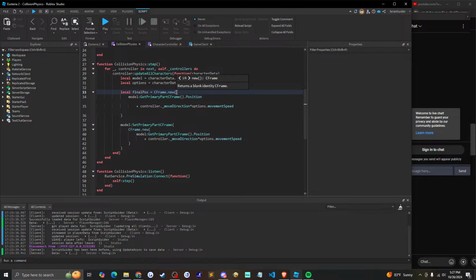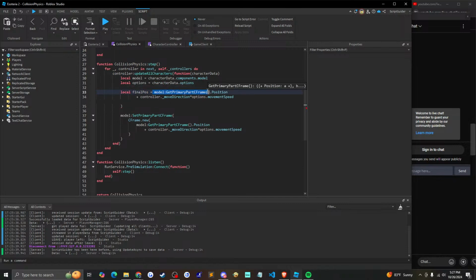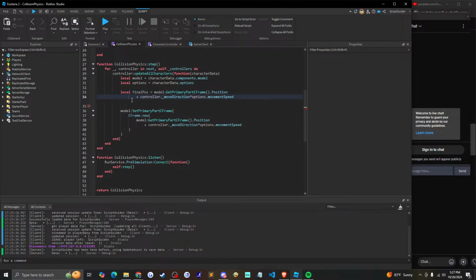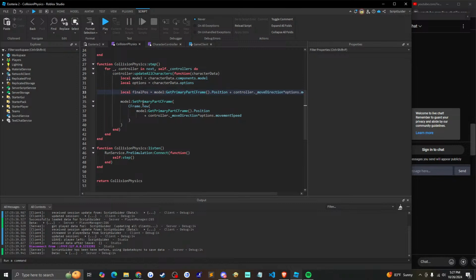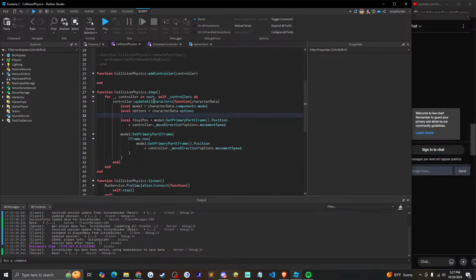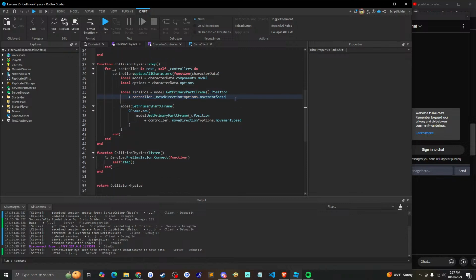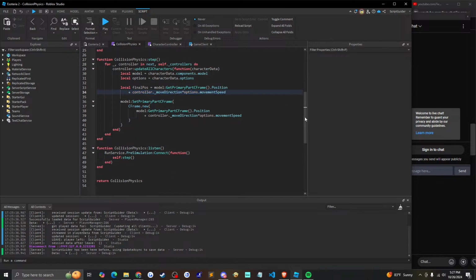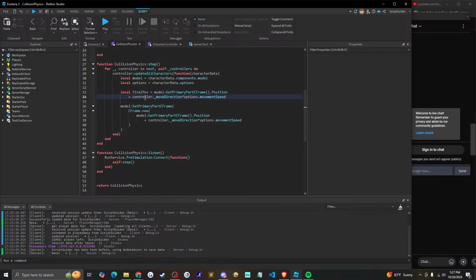And should this be a C-frame? I think it should just be the position. Model get primary part C-frame dot position, and then add the movement speed to that. And now we can check and see if there's a collision. So we know the direction that the character is moving in.